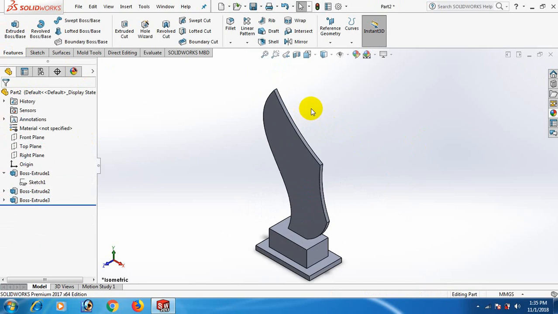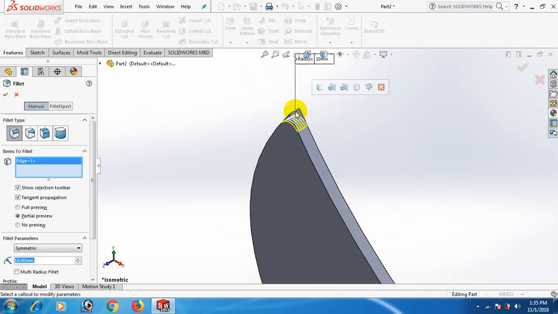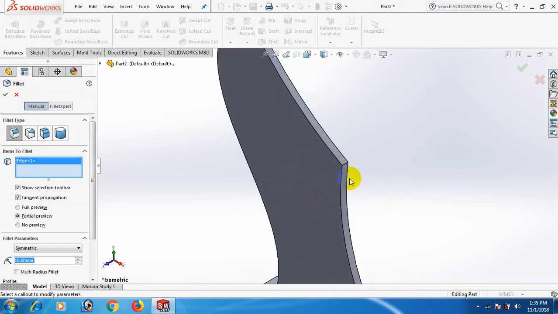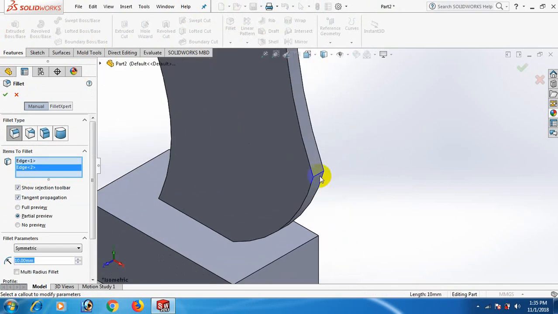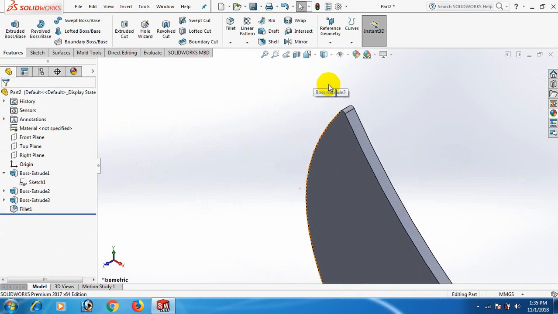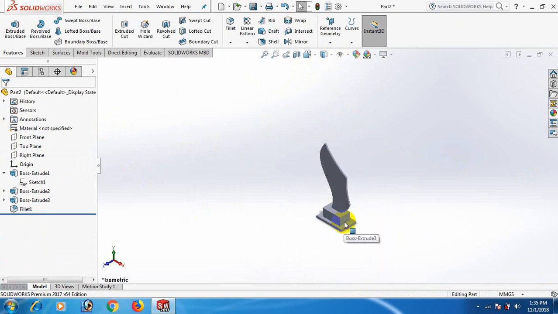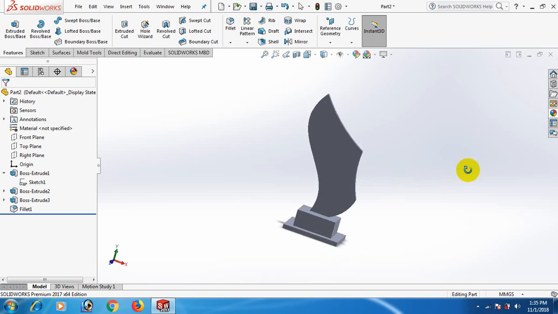Now go here to fillet. Now select here, here and here. You can fillet 5 or 3 as well. Okay, go to isometric view.